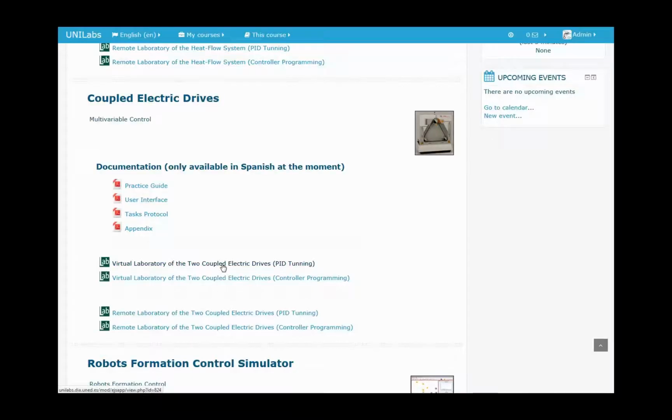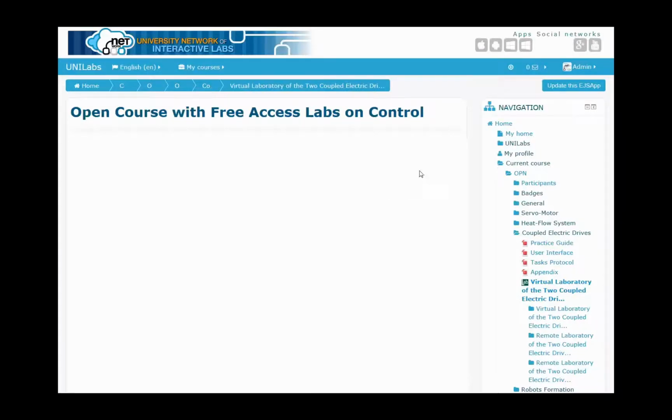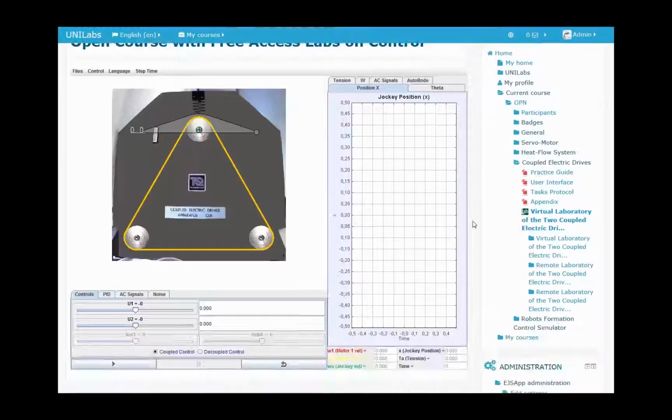Let's enter the coupled electric drives virtual lab. In this system we have 2 motors, one at the left and one at the right. They are controlled independently with these 2 sliders. The motors are coupled with this yellow flexible belt. The belt passes through a jockey which is used to measure its velocity and tension.